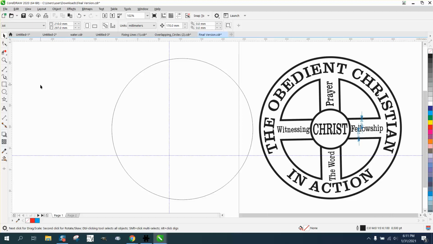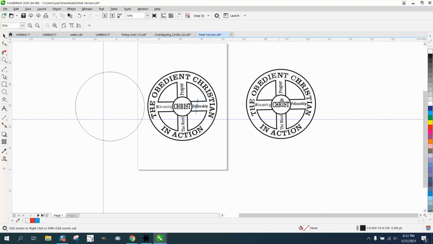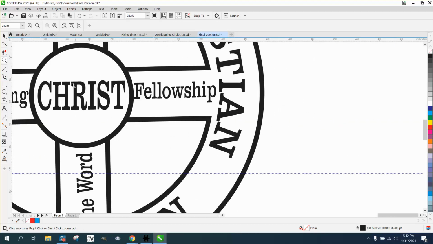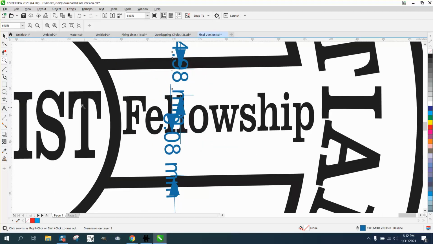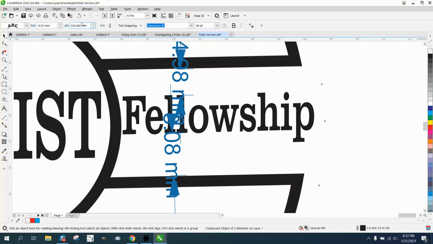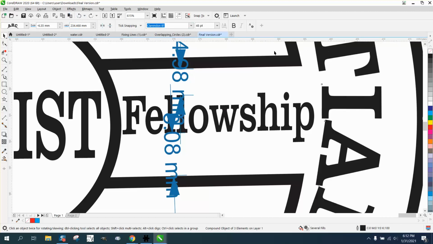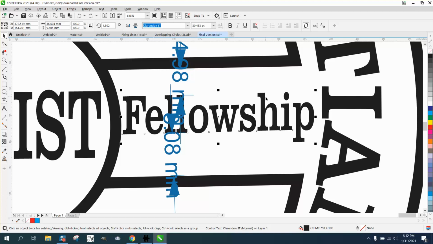The other thing, and it's just here or there, the fellowship's a little high. If you take your parallel dimension tool and measure from the bottom of that L to about there, and then from the top of that L to there, they really ought to be kind of the same. And you see one's at 498, one's at something else. You can nudge this. You can take that text and nudge it.